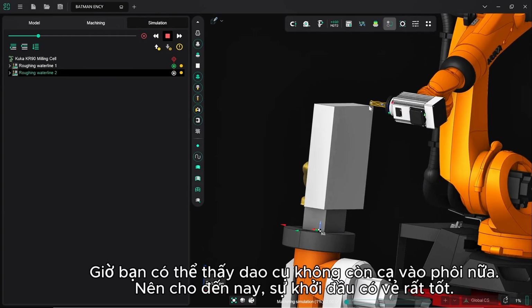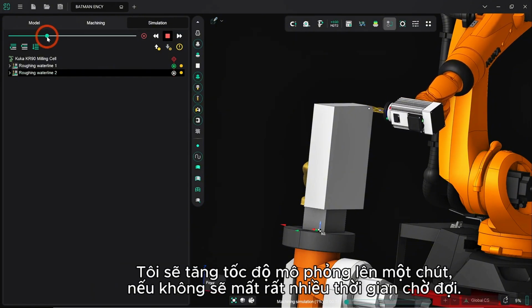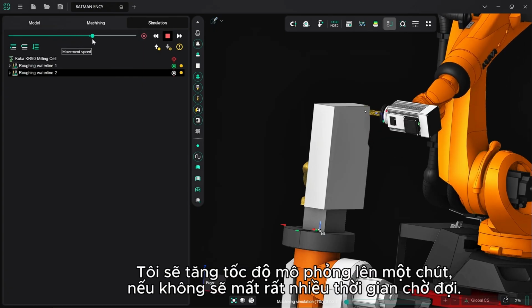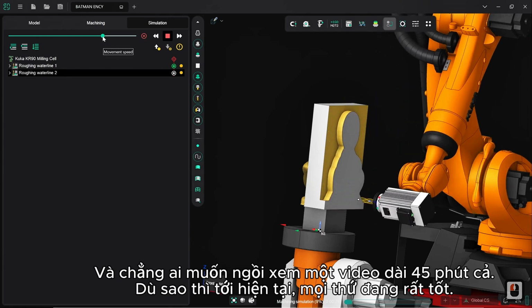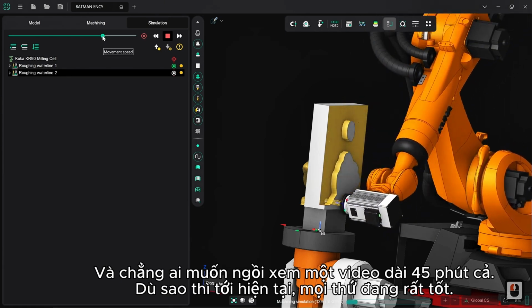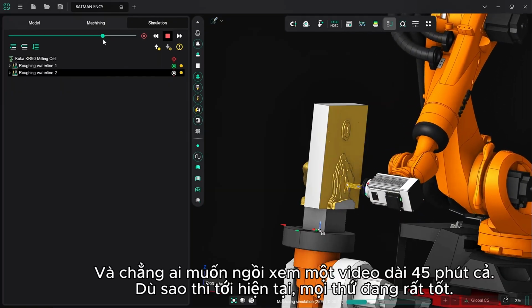Now you can see there's no intersection between the tool and the workpiece. So far our start looks good. Going to increase the speed of this a little bit, otherwise this will take a very, very long time, and no one wants to sit through a 45-minute long video. So far this is looking good though.